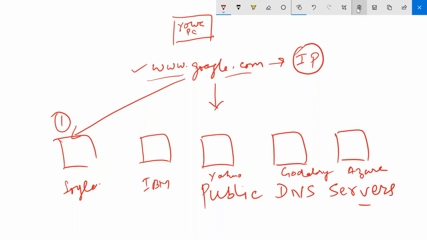If it does not find it here, it will go on to the second one. If it does not find it here, it will go on to the third one. And then if it gets the information here, it will reply back. So it will have an IP address in the backend, and suppose it contains the information of google.com and the IP of the Google server. Let's say this one is the Google server.